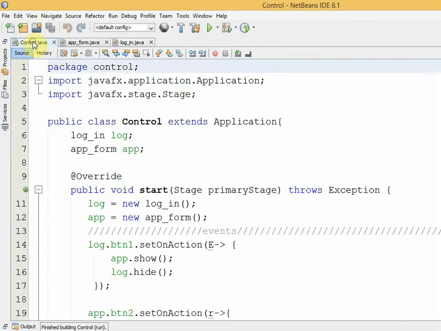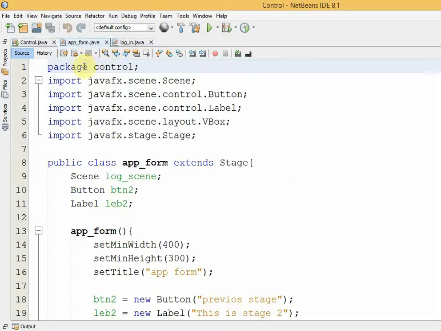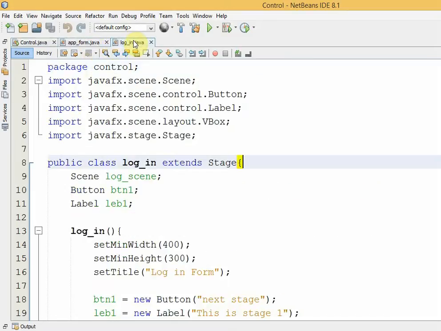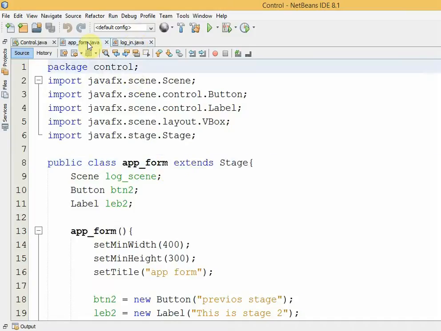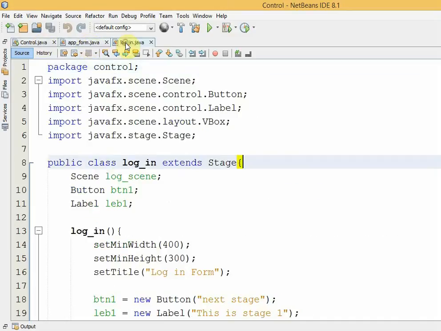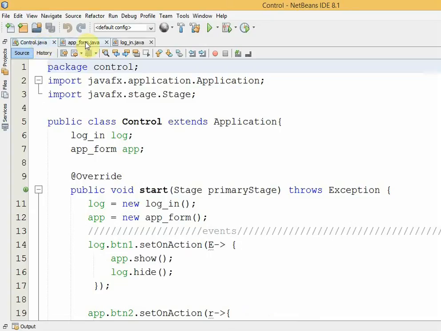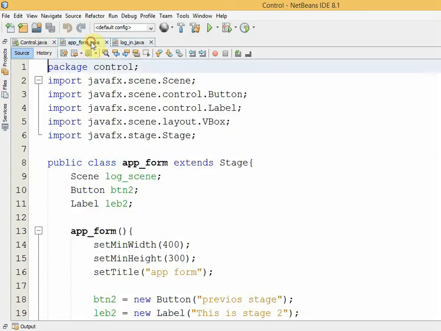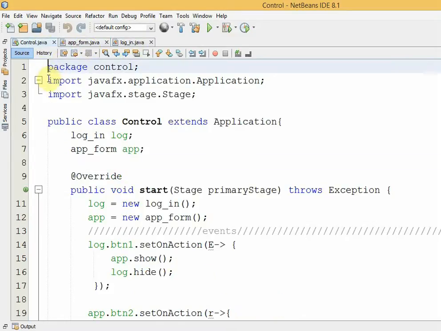So I use something like model view control here, because I have this first file for controlling both this and this, and I have this second file for that login form and this third file for another form. So I delete all of these codes and begin to write the same codes, but to make you better with it. So I did all this.